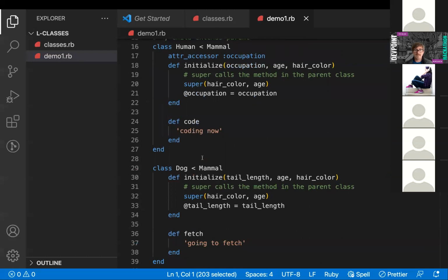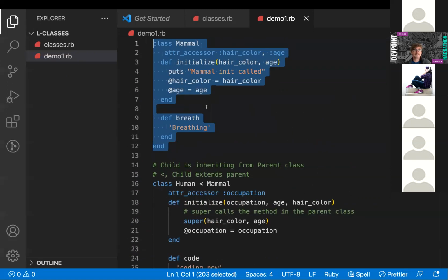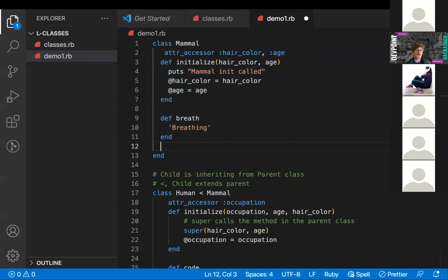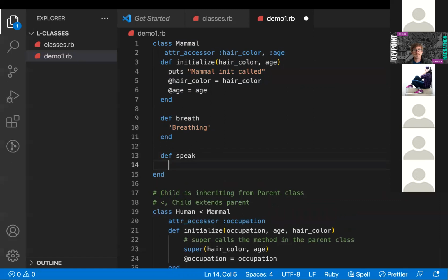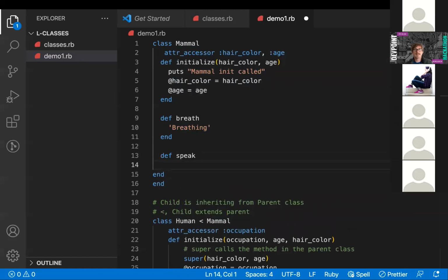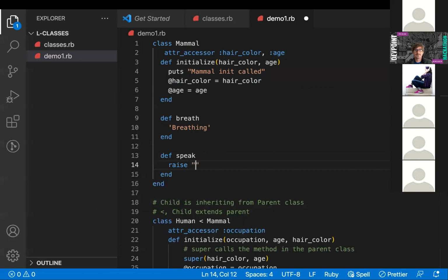Sweet. Does this make sense? Let's say both dogs and humans can talk, or speak, in their own way. It's a little different though. What I can do is define a method inside of here, call it speak, and then have this throw an error. So I'm going to do a raise. This is just going to cause it to throw an error.